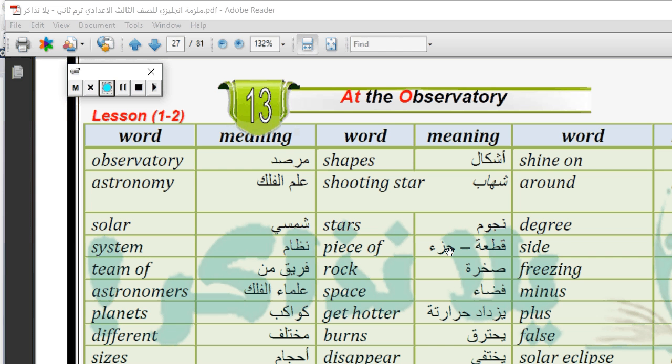In the last episode we studied the grammar, and now with part 2, the reading text and the vocabulary. At the observatory. The observatory is the place from which you can see the space.